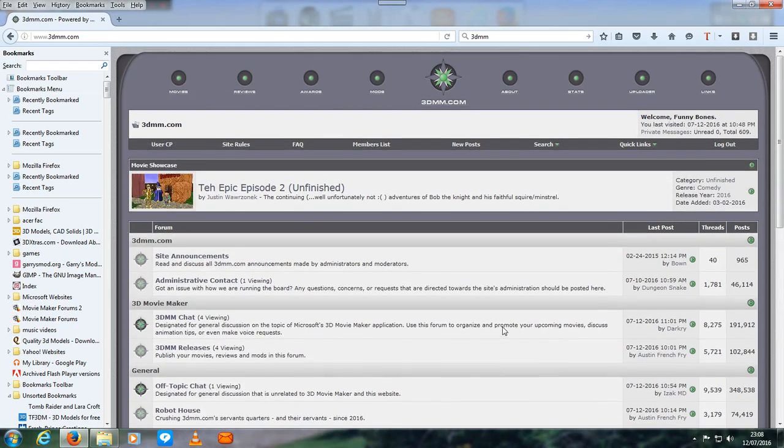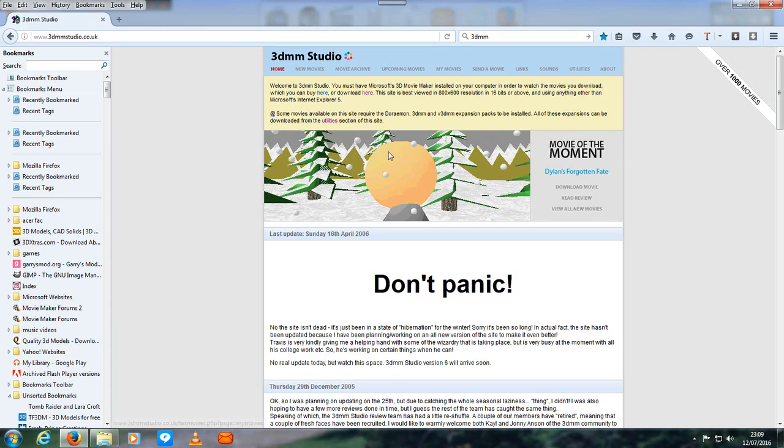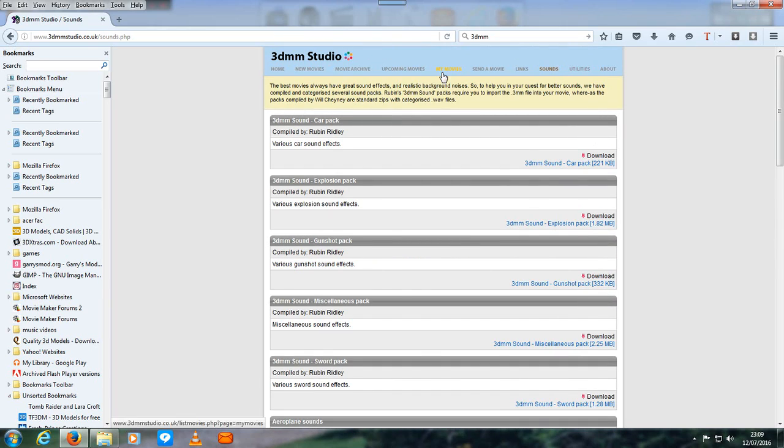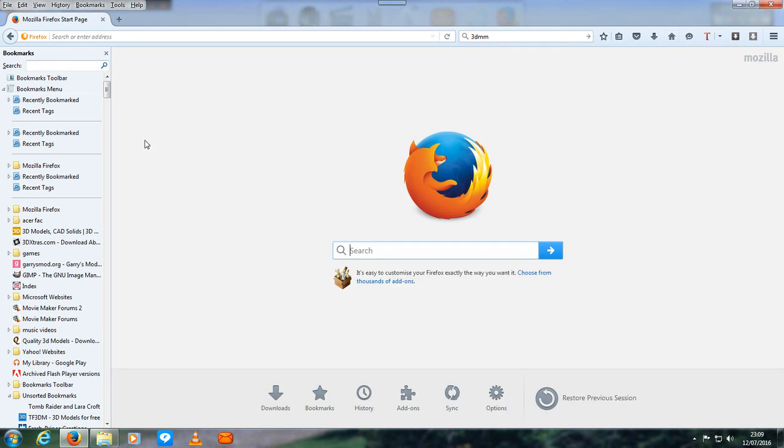Now, say if you want to download more utilities as well, sometimes some utilities might not be on this page. So you have to go to links and click 3DMM Studio. You go there, and then you click utilities, and you download whatever you want there. And you can download sounds too, and movies and stuff like that. So yeah, that's what you do.